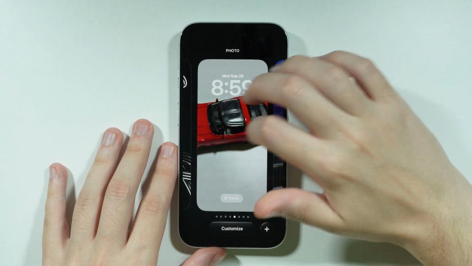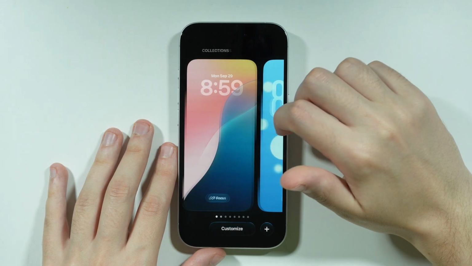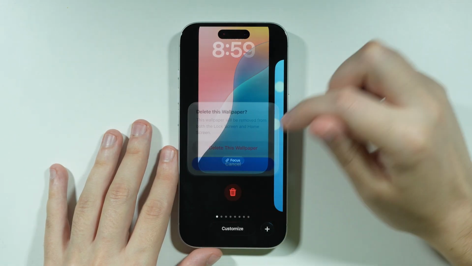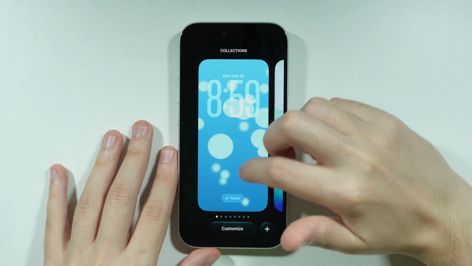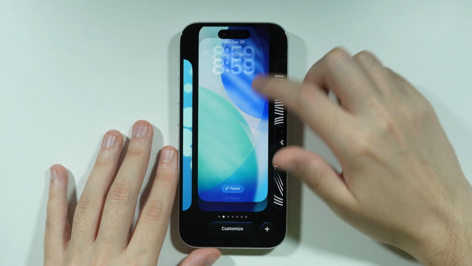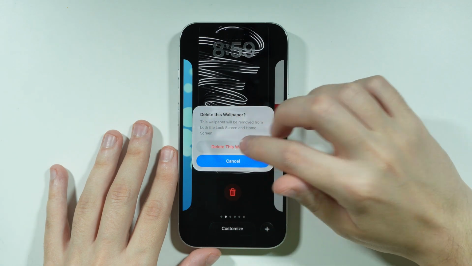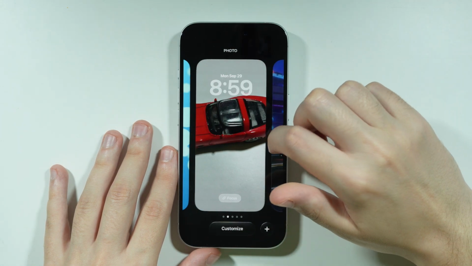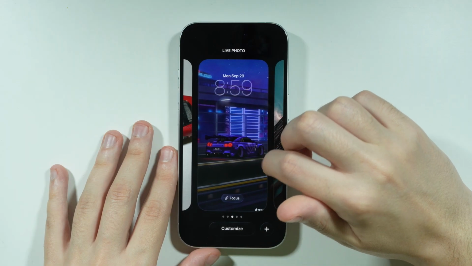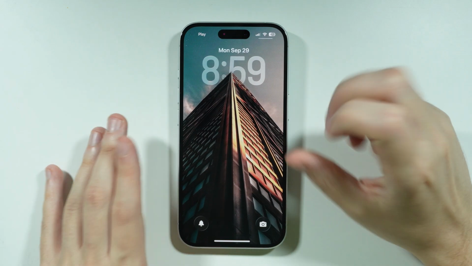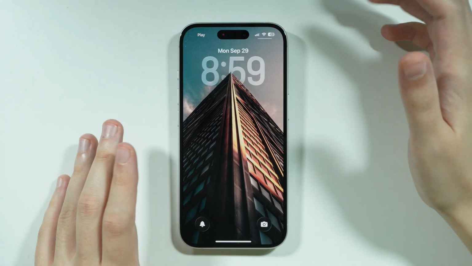So once you find your wallpapers, you can just scroll them up like this in order to reveal the trash icon, so you can tap on it in order to delete the wallpaper. There we go. And we can keep doing this all the time until you get rid of every wallpaper set that you don't want to have anymore. And after that you can go back to your wallpaper that you used. And that's pretty much it.